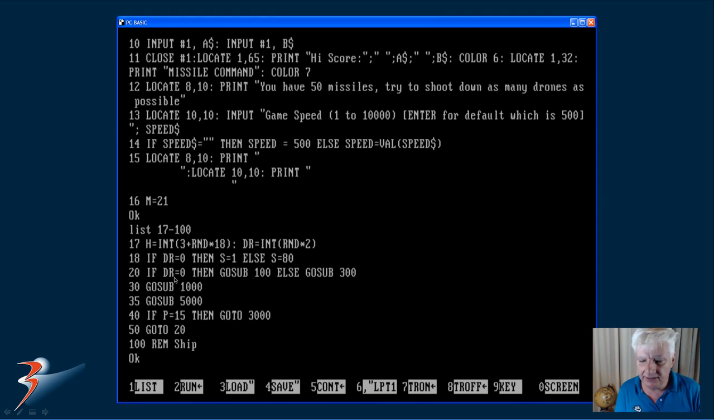And over here in this IF statement, I look at the direction flag. If it's 0, or the missile's going to go from left to right, I GOSUB 100, else I GOSUB 300, from right to left. And this is the main game loop, starting here, and GOTO 20 is the loop. That's the main game loop. GOSUB 1000 and GOSUB 5000 are for firing and also for the random star field. So that's a look at the main game loop.